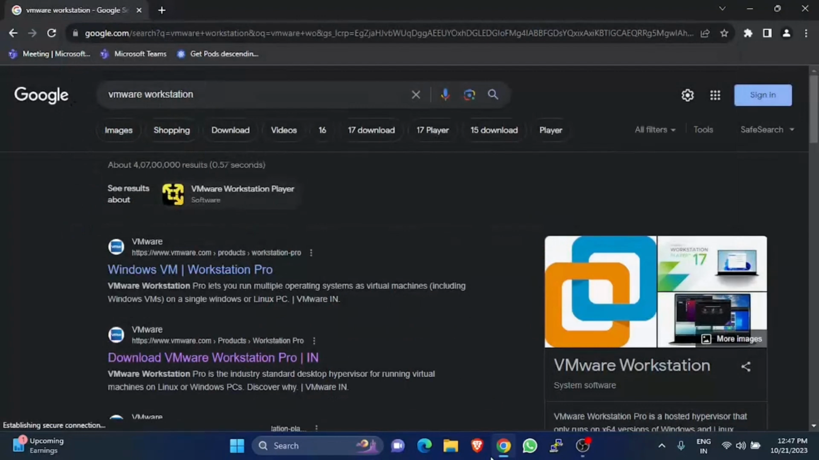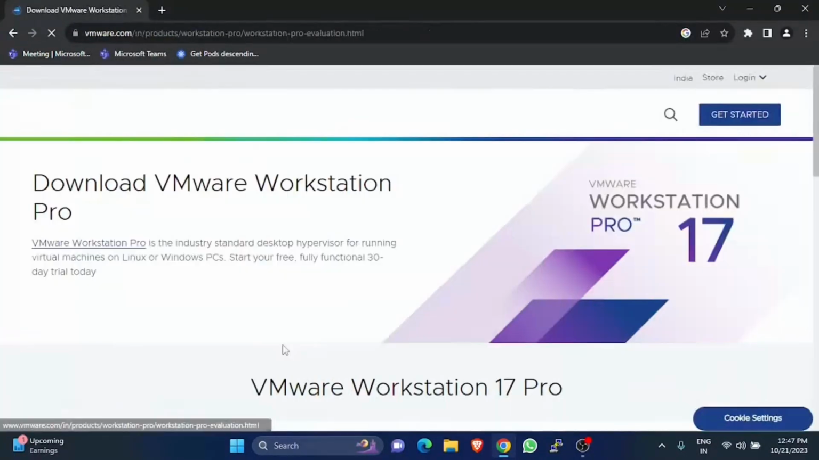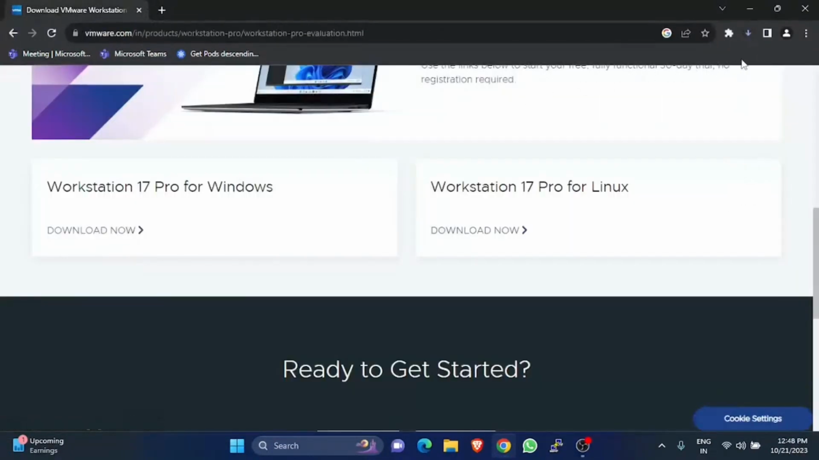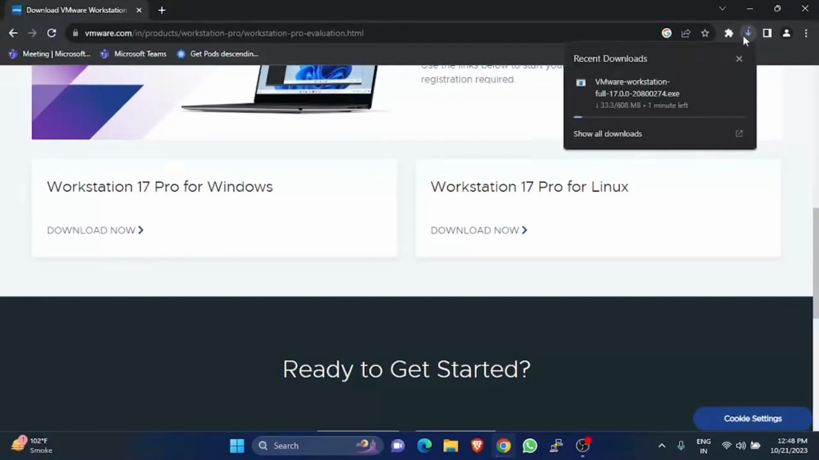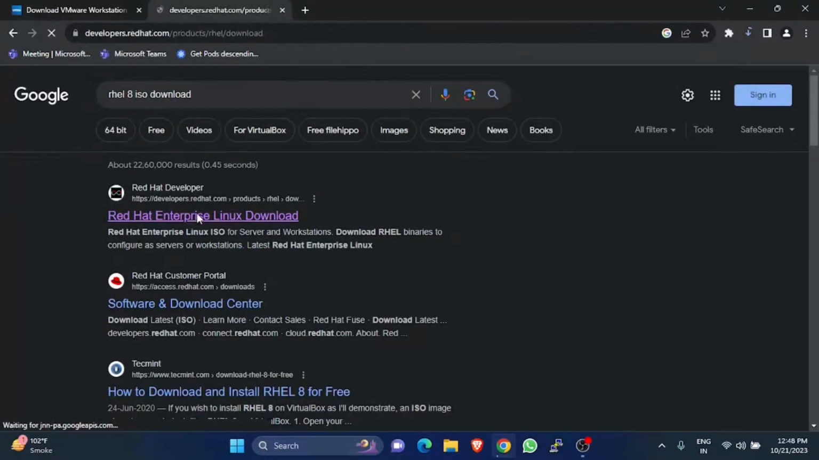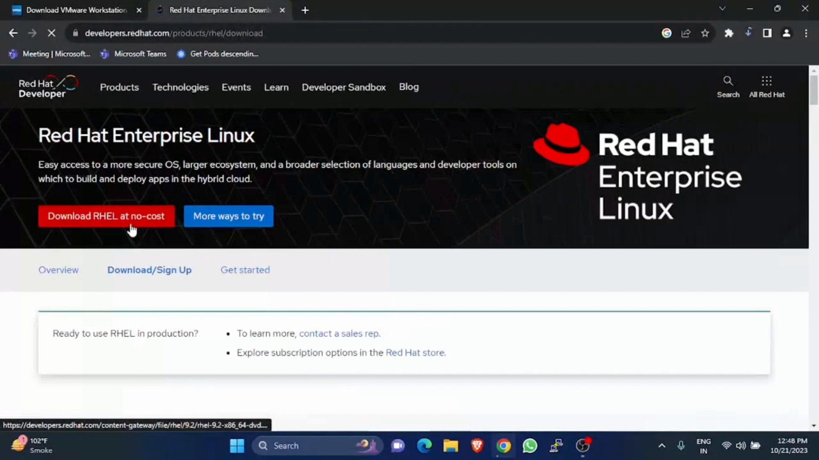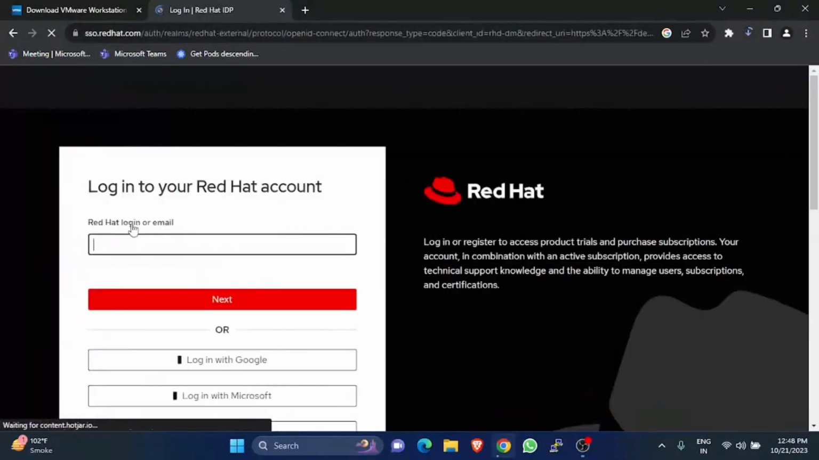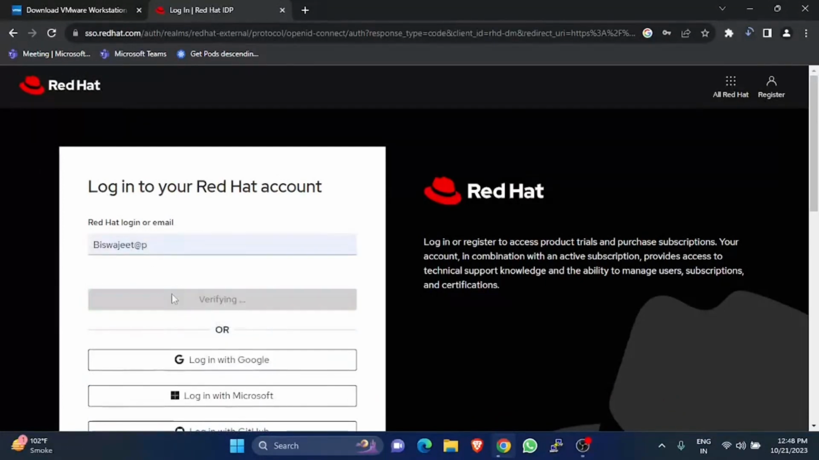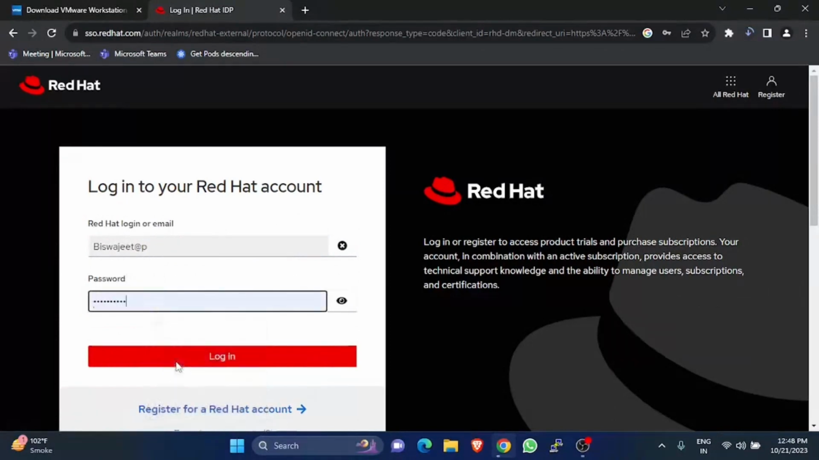Look for the official site of VMware, where you can download VMware Workstation Pro for Windows. Once your download has started, open a new tab and search for Red Hat ISO or RHEL ISO. I'm downloading the latest ISO as of now. Make sure you have a Red Hat account to download, because without a Red Hat account you will not be able to download the ISO.